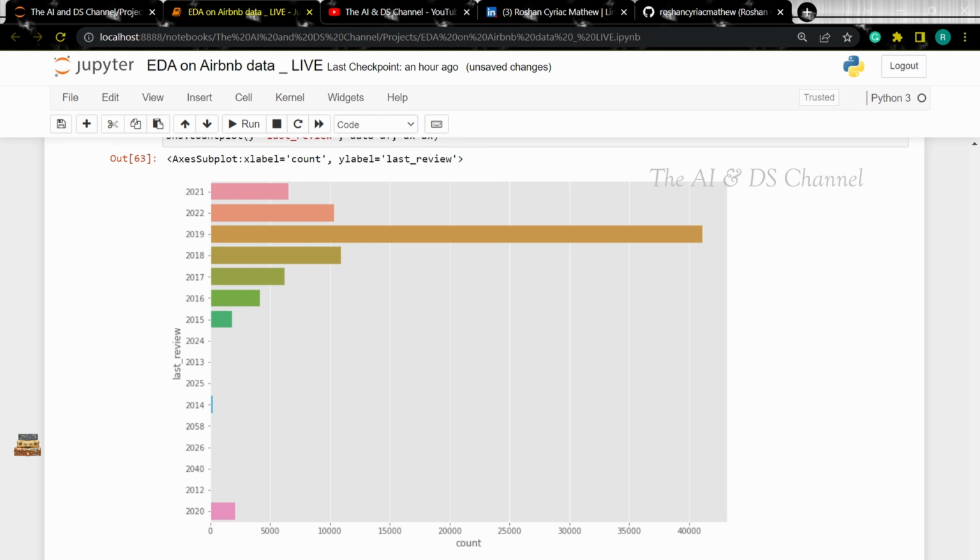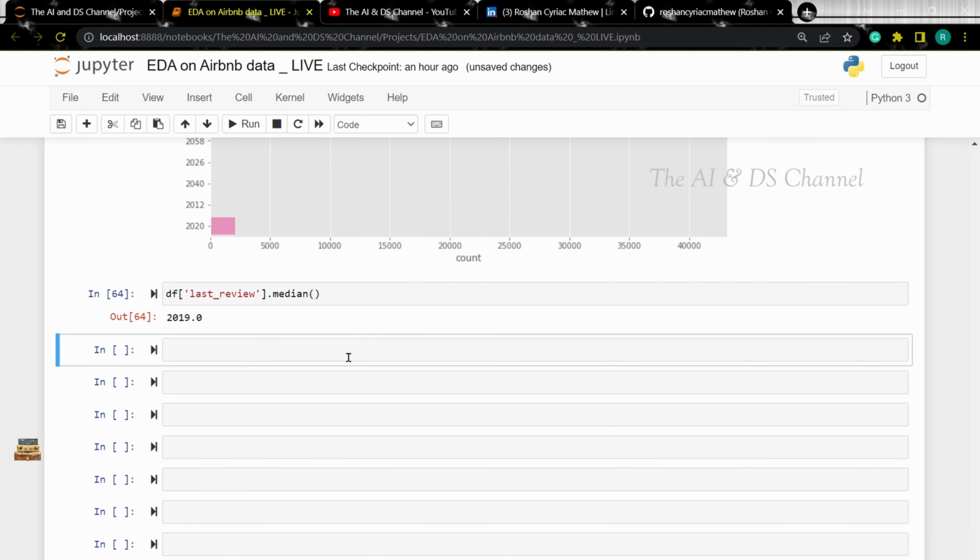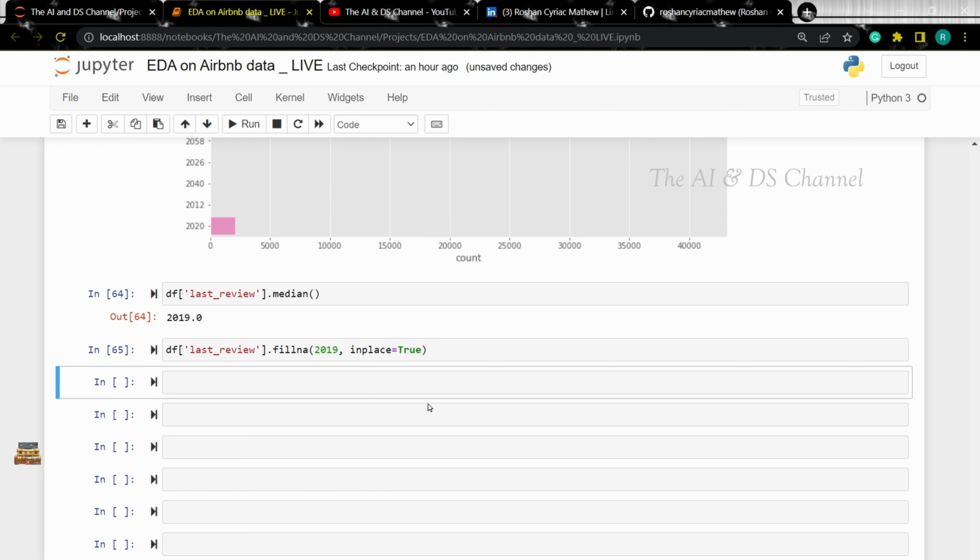Now for this data, let's replace the missing data with the median value. So let's first find the median value. And now let's replace the null values. Let's check if the null values have been replaced.